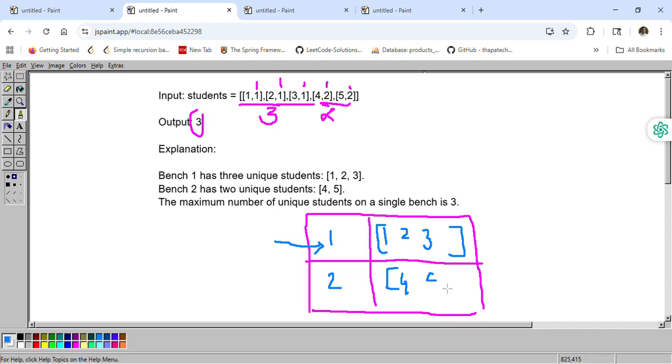Okay, so once we create this map, we can easily answer the question now, right? We can just go through this map and find out the size of the set. The size will tell me how many unique students are sitting on that bench, correct? So here the size is 3 and here the size is 2.